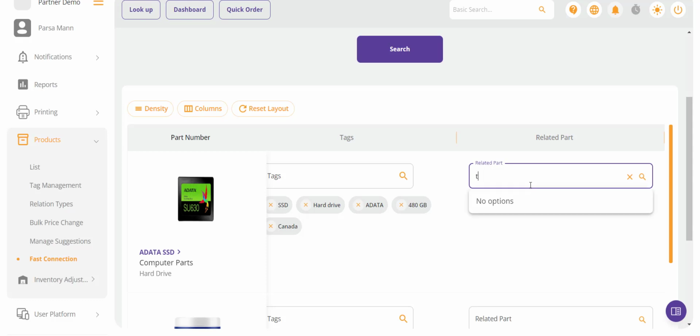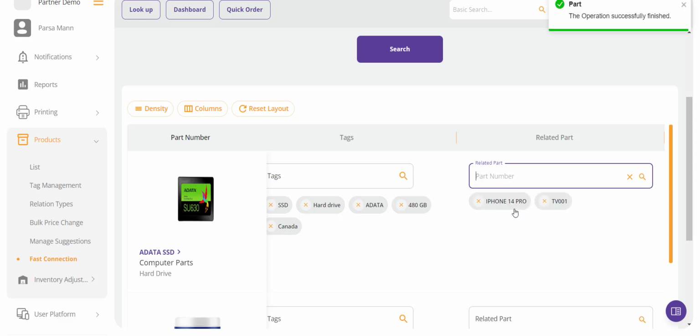Let's search for. Then you need to click on the part number from the list and it will be added as the part relation. For removing a relation, just click on the remove button on the part number and it would be removed from the relation.